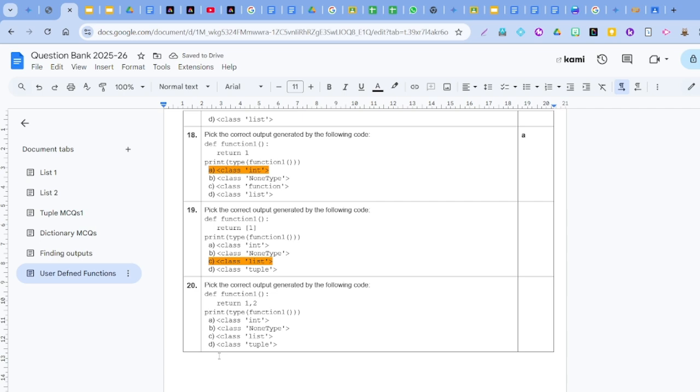Now question number 20. Pick the correct output and function 1 returning 1 comma 2. So 1 comma 2 it is returning two values, and so if you want to know the type of function 1, it is returning the tuple, and that is why the correct answer is option D. Forgot to write C, and in question number 20 option D is the correct option.